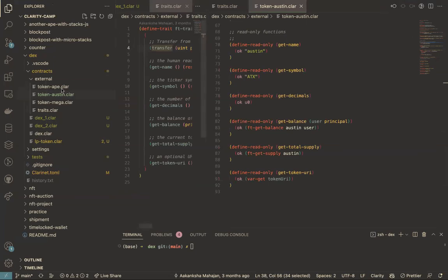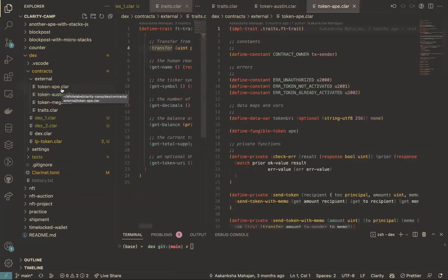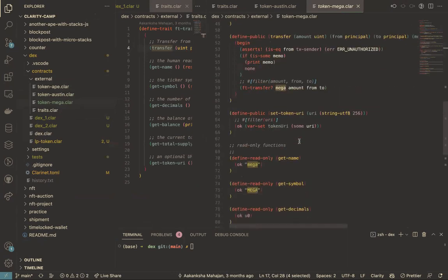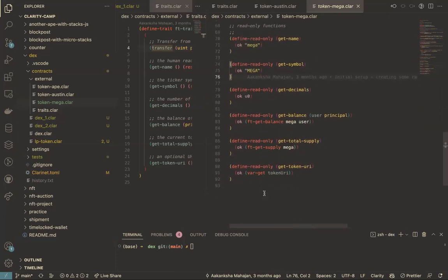Similarly to Austin, I created sample other tokens as well, very similar to it. The only change that I made is that I'm naming it a different name to the token. And Mega is again the same. Everything is the same, only my token name is changing, or what would change is the get name, get symbol. It could have different decimals and it could have different token URI. So this is a typical way to implement your fungible token.